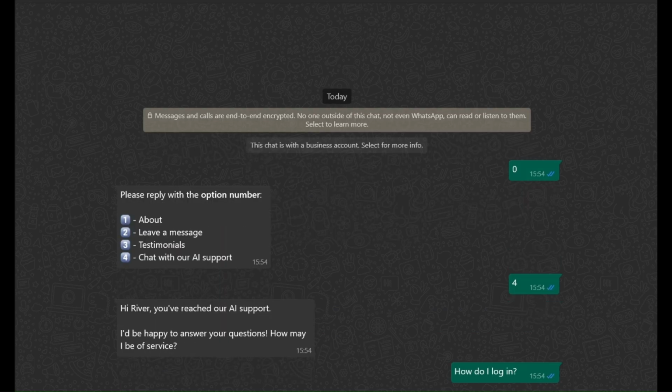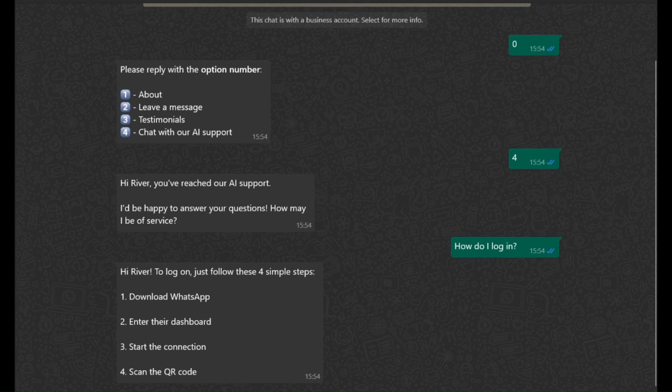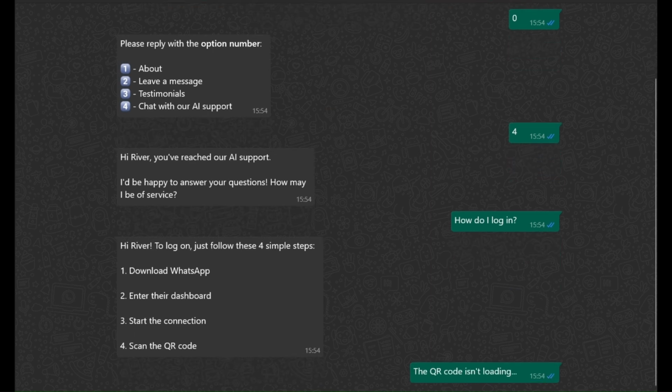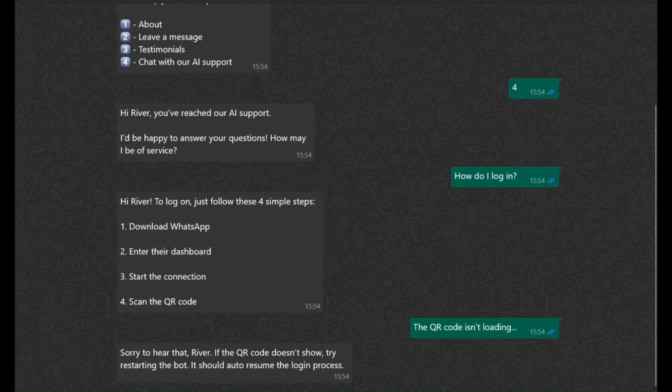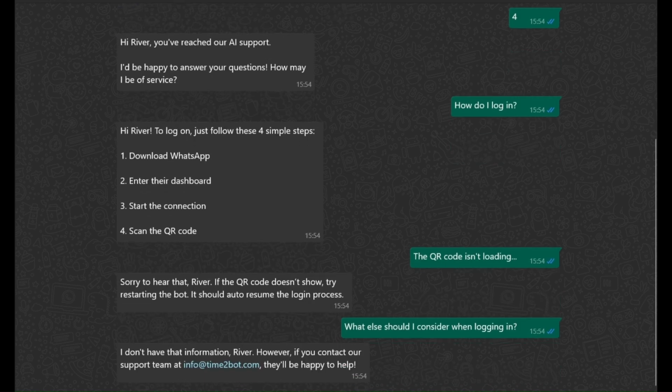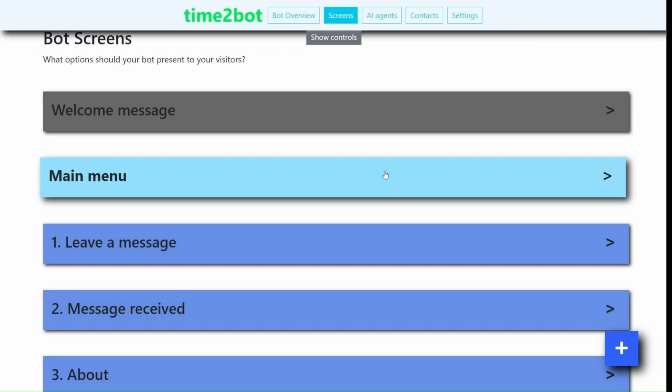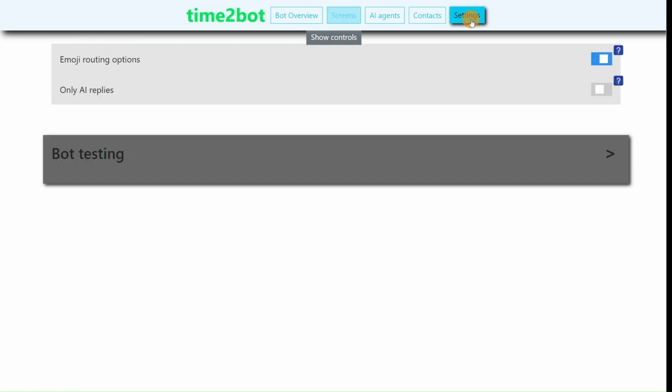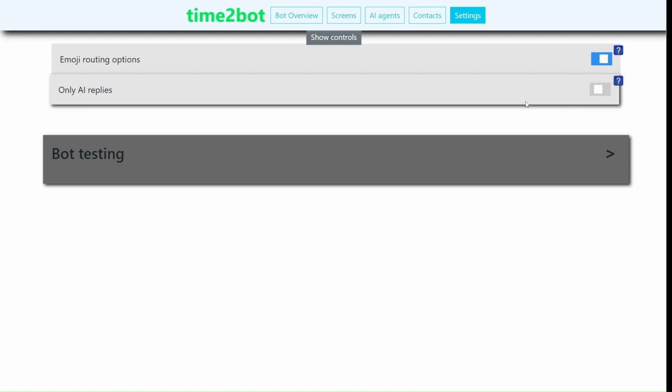You can tune your agent's behavior, but don't overload one agent with too much info and instructions. Create more agents to handle different aspects. For example, you could have 2 support agents, one for onboarding and another one for solving known issues. It's totally up to you. If you'd like your bot to skip all its screens and only reply with your AI agents, you can easily do that in the bot's general settings.